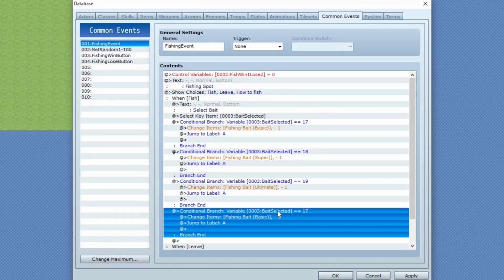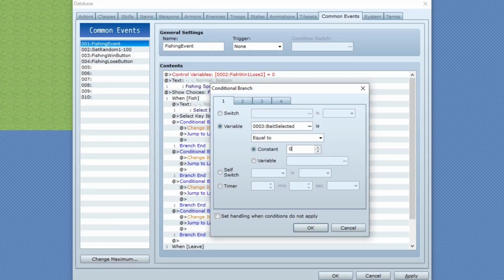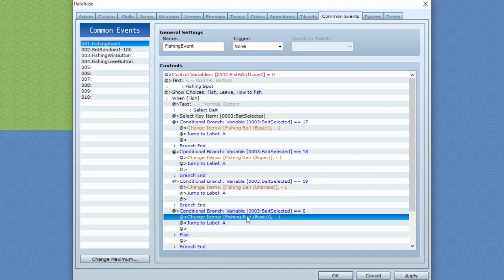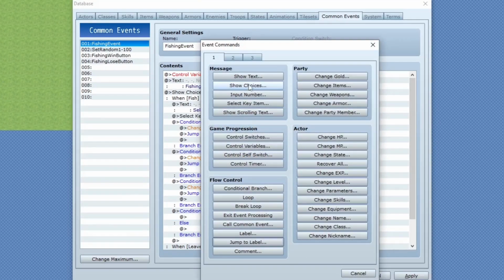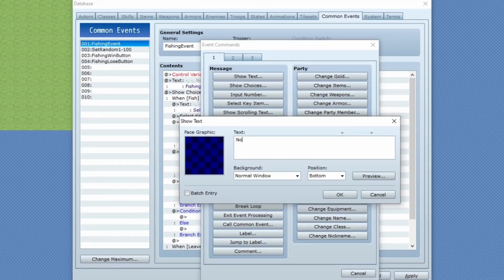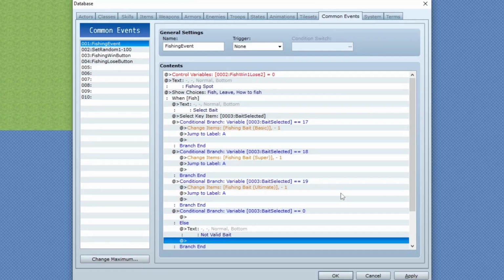For the last variable, we'll change this one to 0, and we will check this down here. Let's delete the change item and jump to label. And under the else, let's add a text that says not valid bait. So the 0 means that you backed out of the menu, and the else means that you clicked on something that wasn't bait. So it'll say not valid bait.